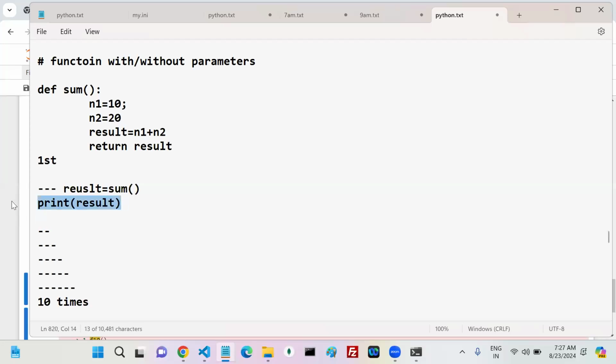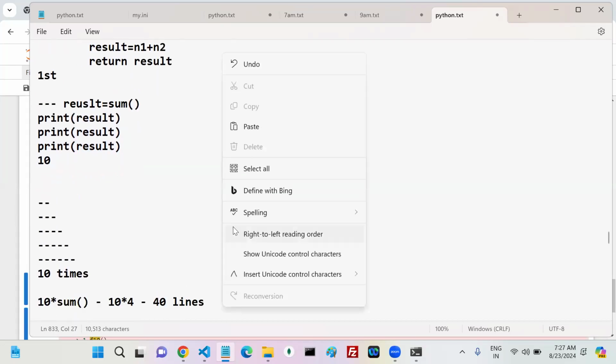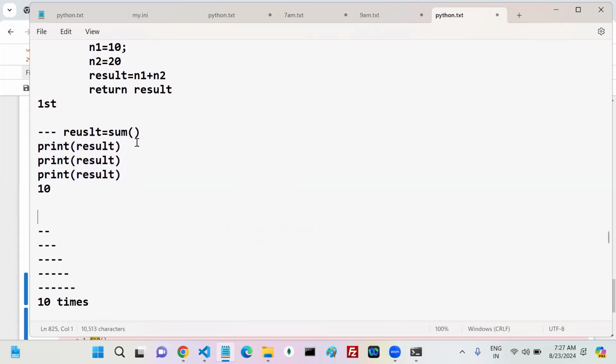Now how many times do you want me to use this result? I stored it. How many times? 10 times. So in total, how many lines of code executed in the last case? 40 lines, so that takes 40 seconds. In this case, first the sum, how many lines? Sum, 4 lines. After that, print result, print result, print result, 10 times. 10 plus 4 is 14. Last time, 40. Where is 14, where is 40?